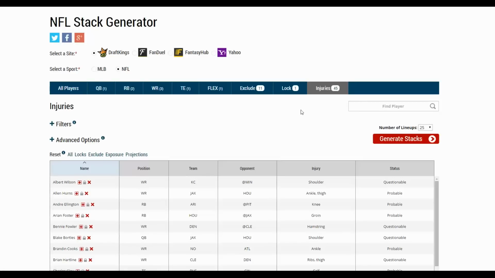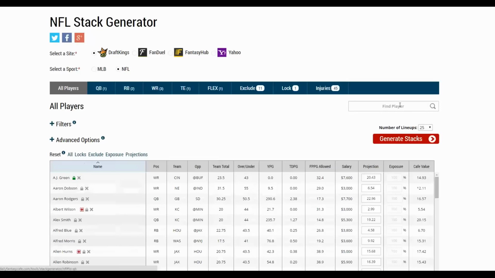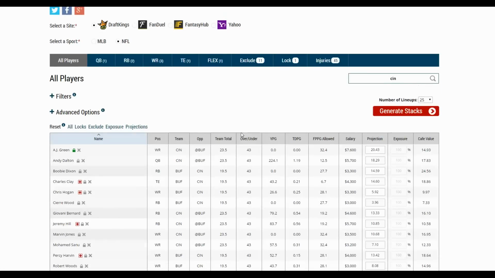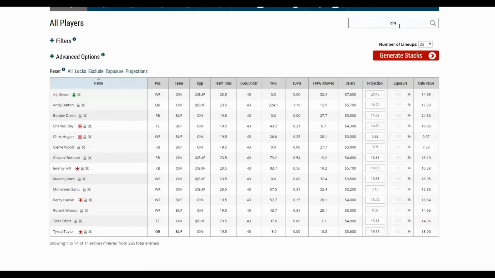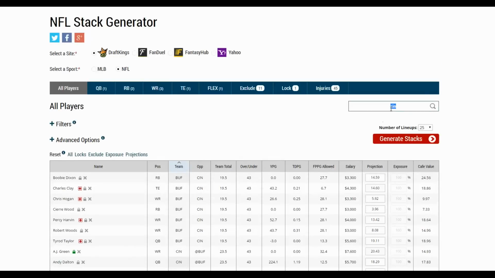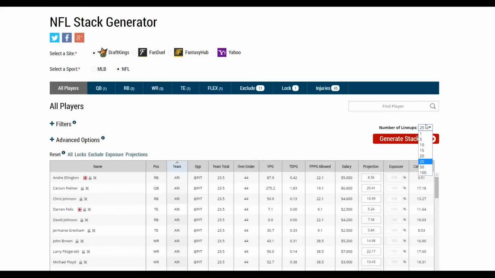But below that we have a find player search bar where you can enter in a player name and or a player team. So if, for example, you wanted all the Cincinnati players, you would type in CIN and it'll pull up all players and teams with this combination of letters. So you'll get Buffalo players as well as Cincinnati players, and you can sort. Below that we have a number of lineups which you can select, the number of stacks you want to generate, and then the generate stacks button.